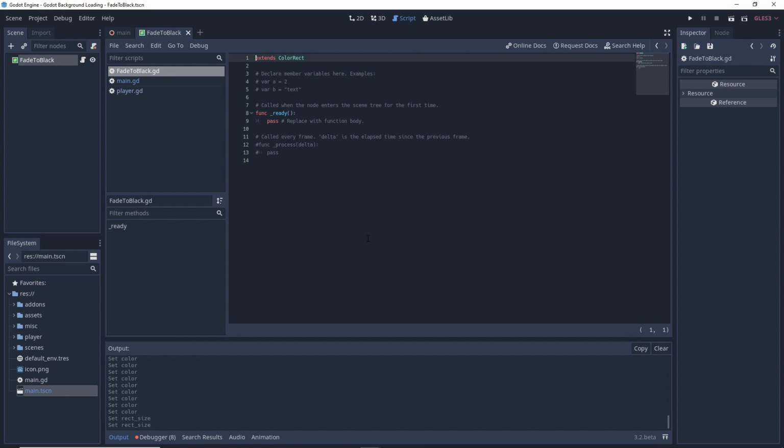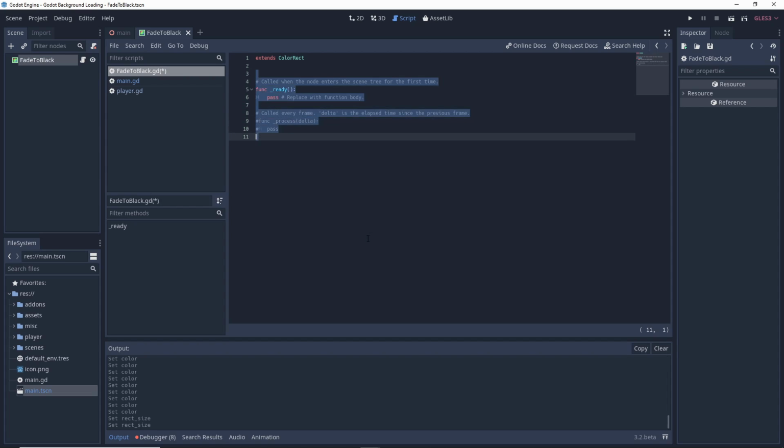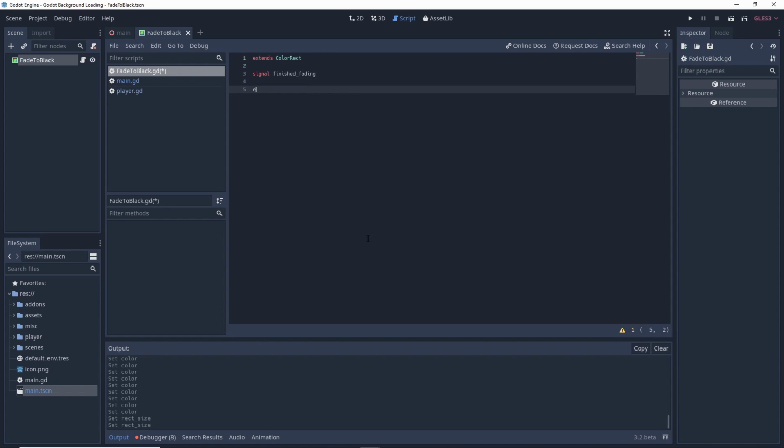Let's implement our script. We start by defining a signal. We'll emit this signal when we've finished fading in or out. Next, we define an export variable which determines whether we want our display to be faded in or out. This will drive our animation. I add the basic setter and getter code in for now.